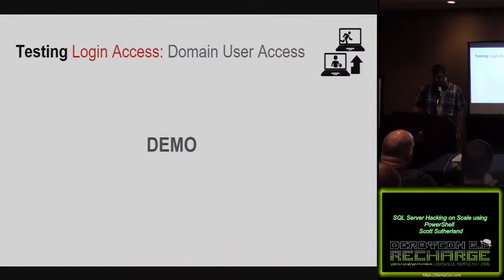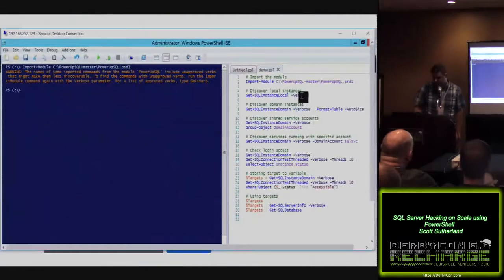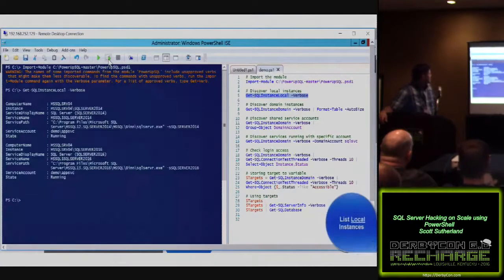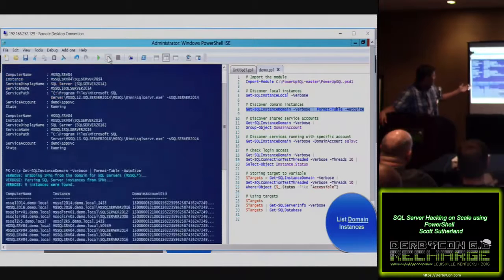I'm just going to skip right into the demo. Okay, so first off, this is us listing the local SQL Server instances. We get some service information. We get state, whether it's running or not. This is basically emulating you already owning a box. Now we're actually running as a domain user, after we've imported the module naturally, and getting a list of SQL Server instances on the domain.